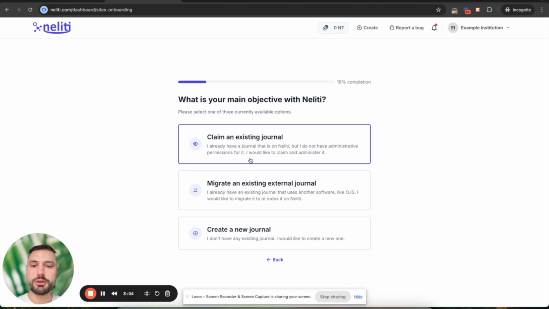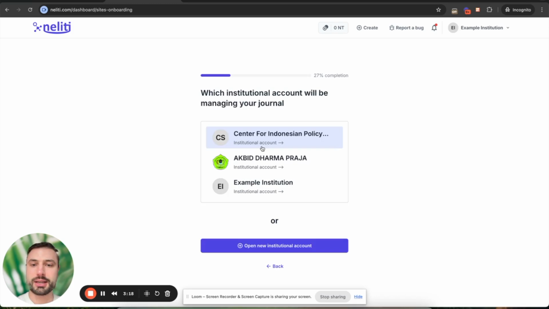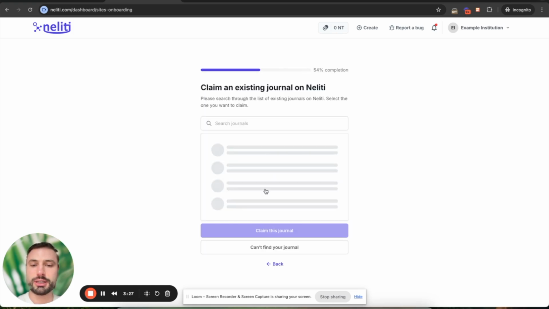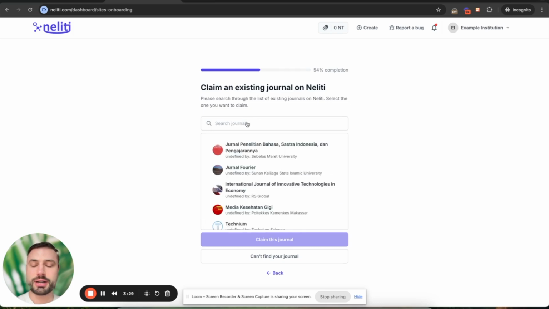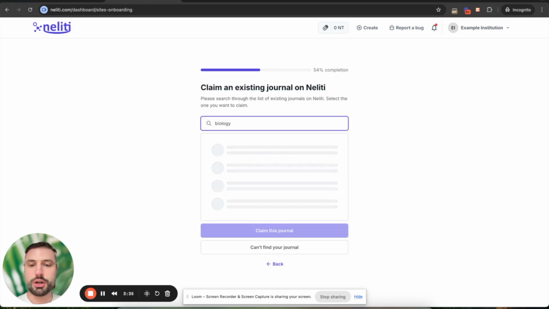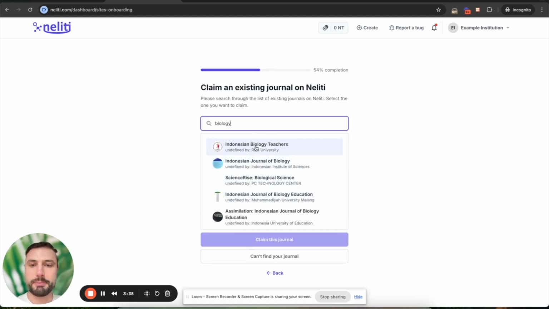Now, Neliti already has about something like 3,000 or 4,000 academic journals in our database right now. So if you think that your journal might already be on Neliti, or if you know it's already on Neliti, you can simply click claim an existing journal, select the institutional account that you want to manage the journal. So in this case, example institution. And you'll be confronted here with a search, and you can search, for example, the Journal of Biology or something like that. And maybe, just maybe, your journal might already be in the Neliti database and you can claim it.